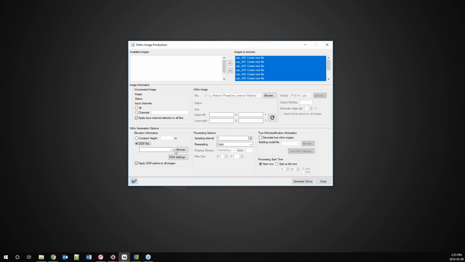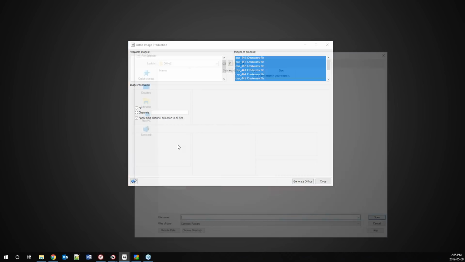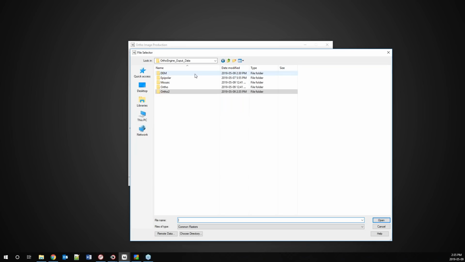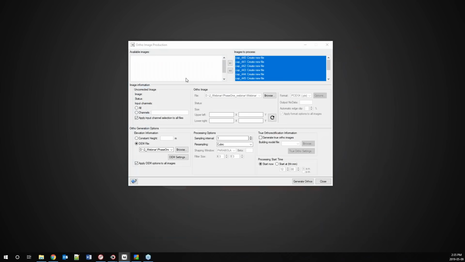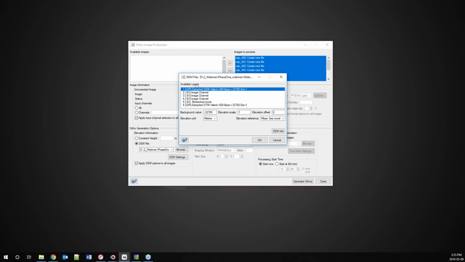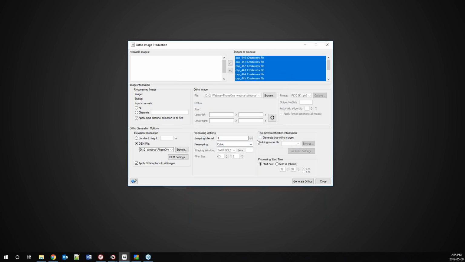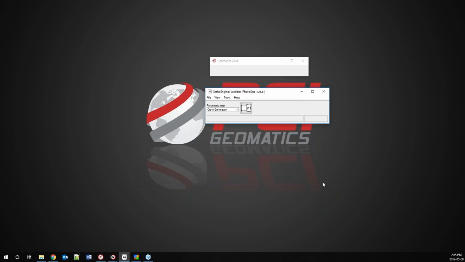I can then choose the DEM we're going to work with, so I'm going to click Browse, go to our DEM folder, choose the DSM DTM file that I already created and filtered. Here I have the DSM and the DTM within the same file, so I'm just going to select the DTM file, click OK, and now I can generate all the orthos. For the interest of time, I'm not going to generate them, but once the orthos have been generated, we can perform our Mosaic generation.